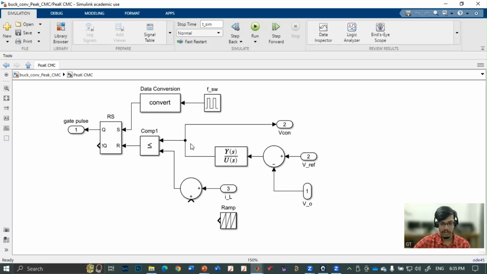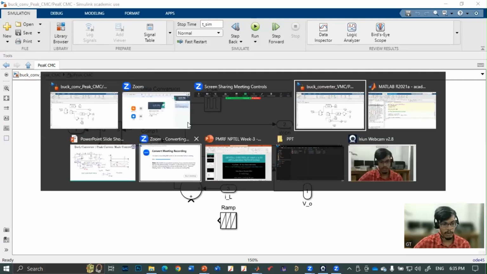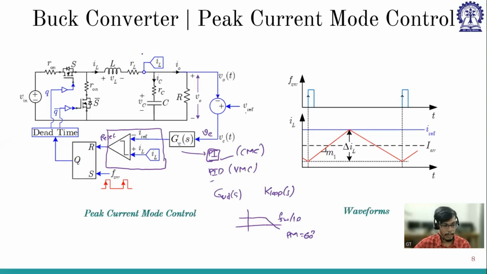But in the actual circuit, what we do is, so let me go back here. Okay, let me change the color first.